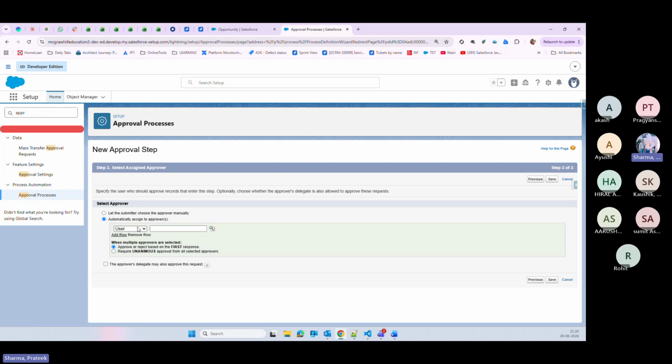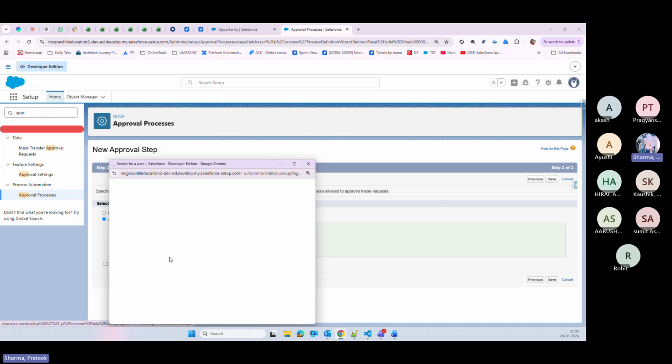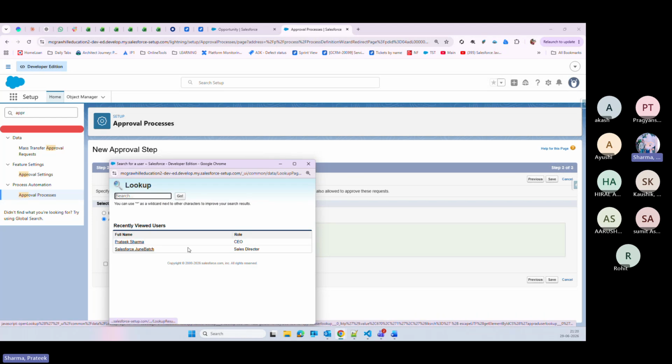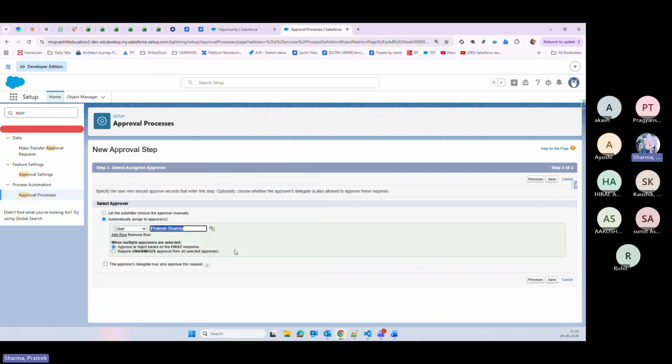I'm just selecting one approver, so this won't apply, because we have only two users in this org, so we can choose either one. So let me just choose Prateek Sharma as the user who is going to approve this. You can also delegate if you have multiple users in your company org, so you can delegate the approvals also. So let's just choose Prateek Sharma as the approver. I'm just hitting save.